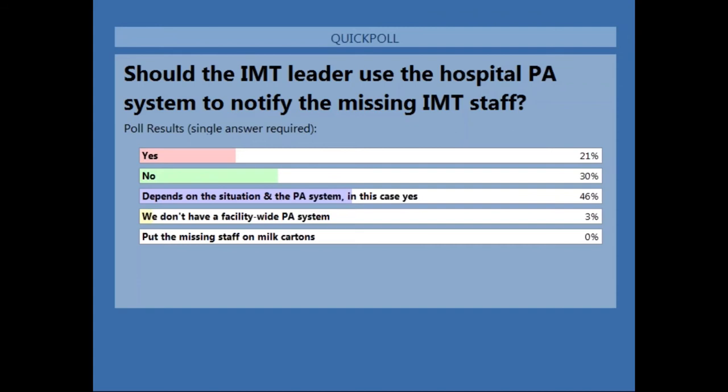Okay, so you can read the results. Almost half of you said it depends upon the situation. And Sal, I need to... Sure. Click. Here we go. And I agree with you. It depends upon the situation and the reach of the public address system, but in this case, yes.